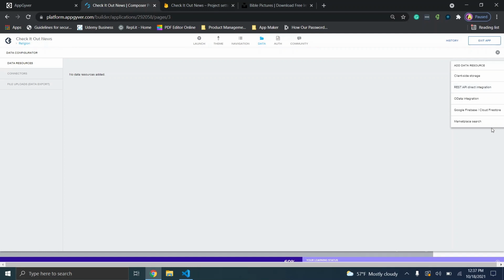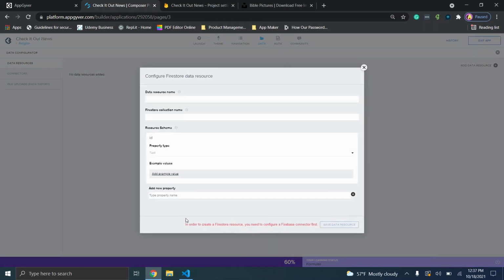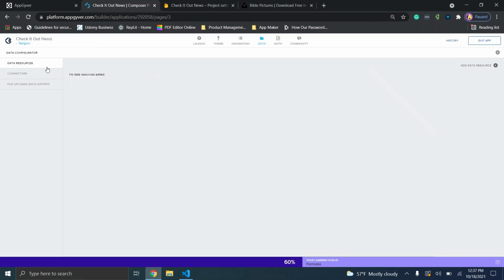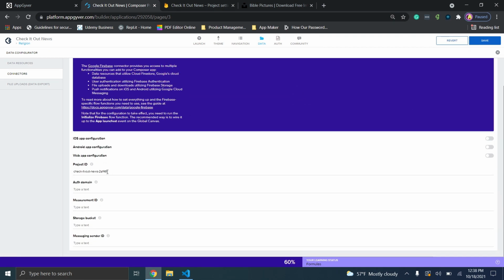So feel free to reference that for that specific piece of this, we'll just call it the puzzle. If you were to click here, you'll see that we need to configure the Firebase connector first. So we're just going to go to connectors, turn this on, and then do the web app configuration.